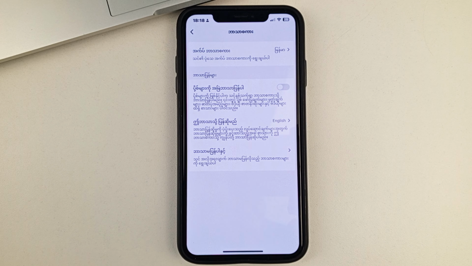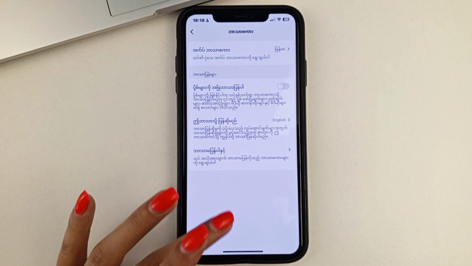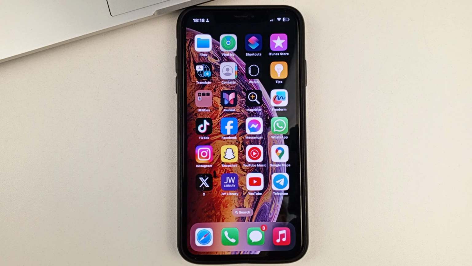Thus, as you can see, the instant language of the application changes. Friends, this is the very simple way you can easily and quickly change the language in the TikTok app.